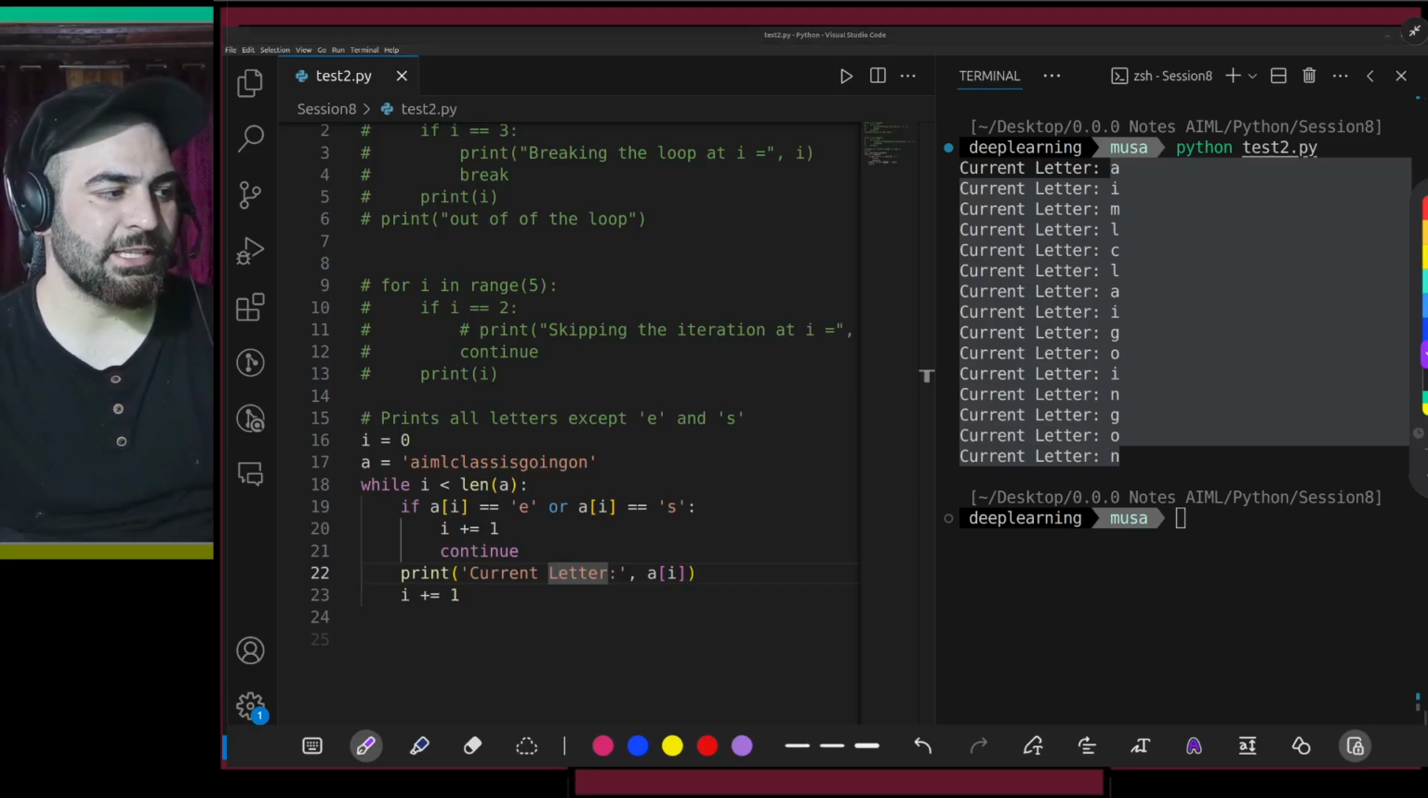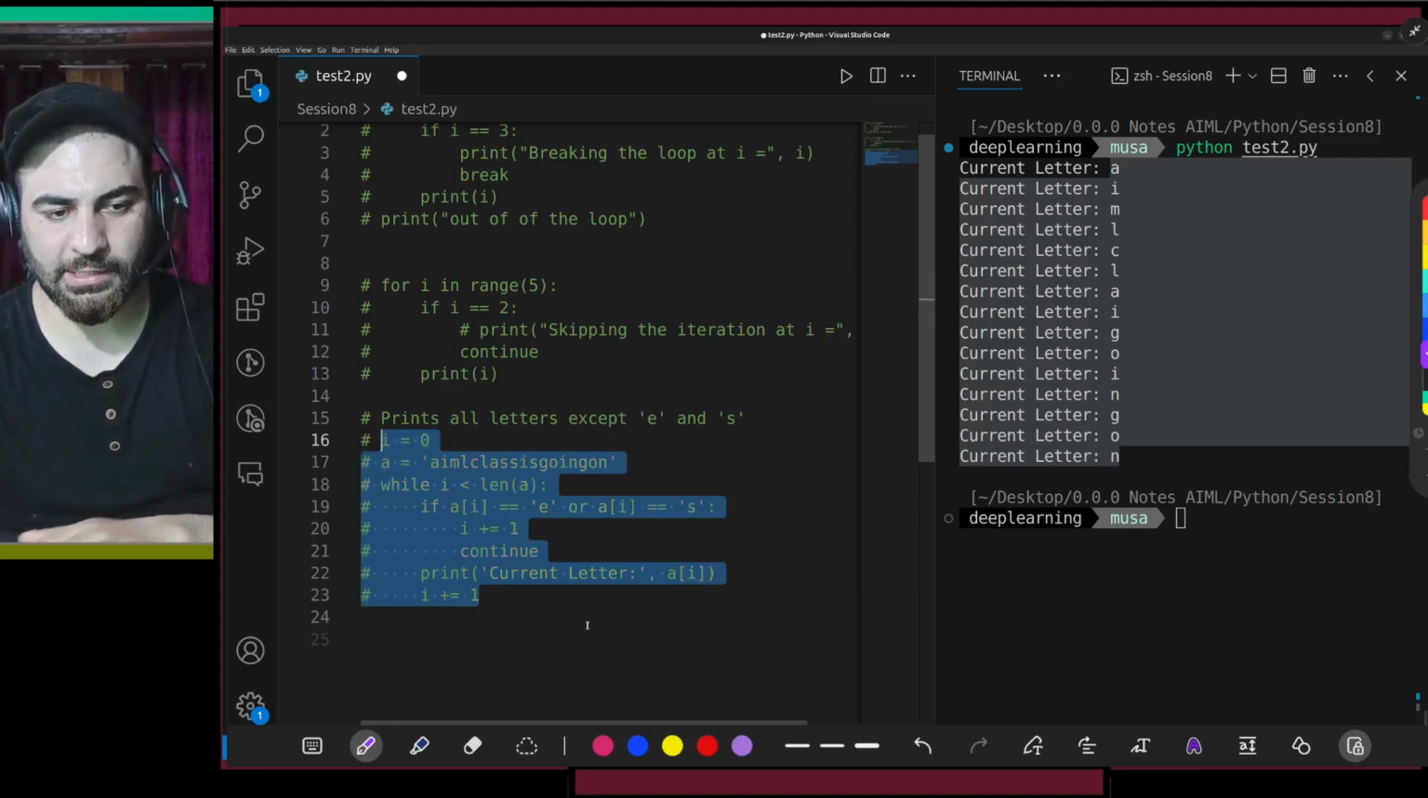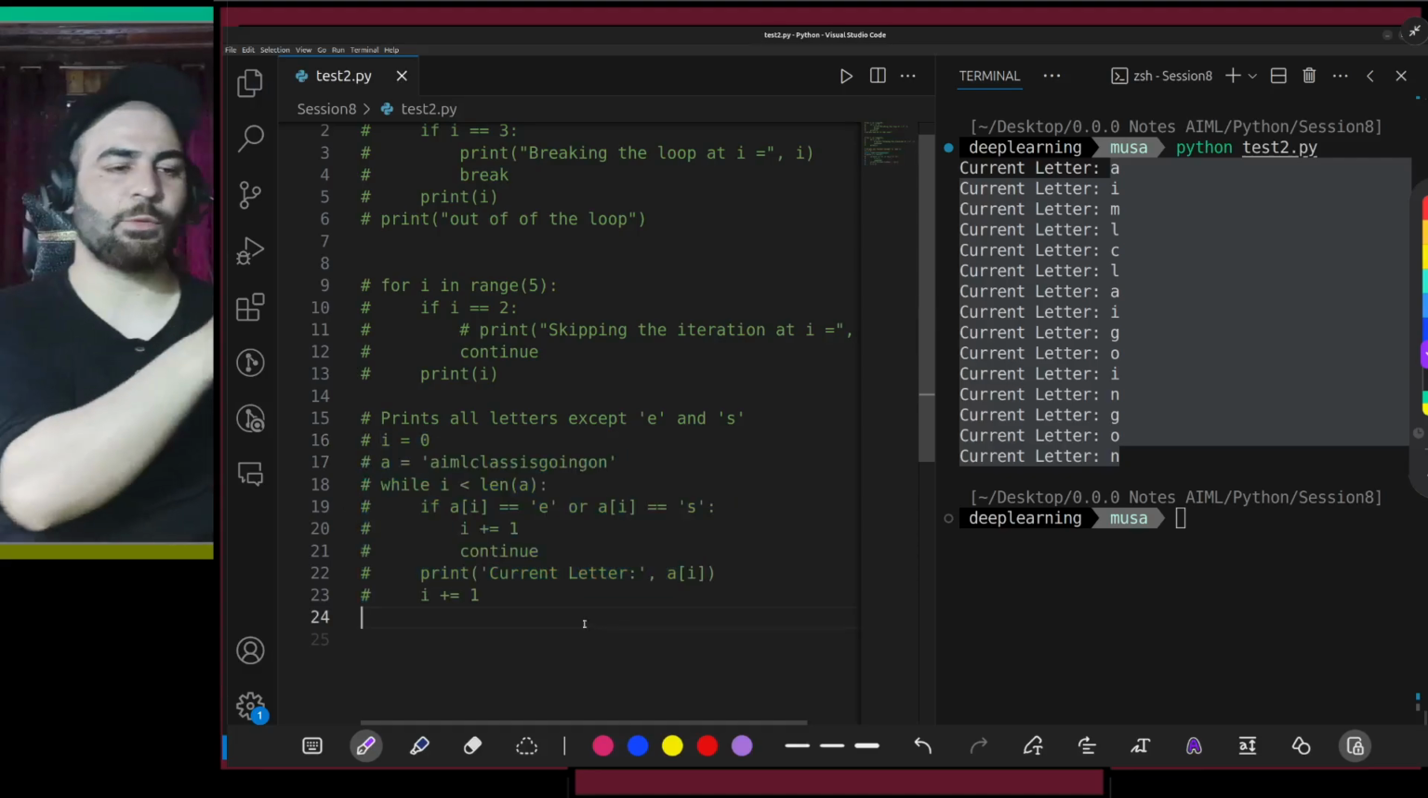Okay, we can do one more example for break. Let's suppose I write a string, Alhamdulillah for the guidance, and if I see a letter, let's suppose E or S, I'll break.